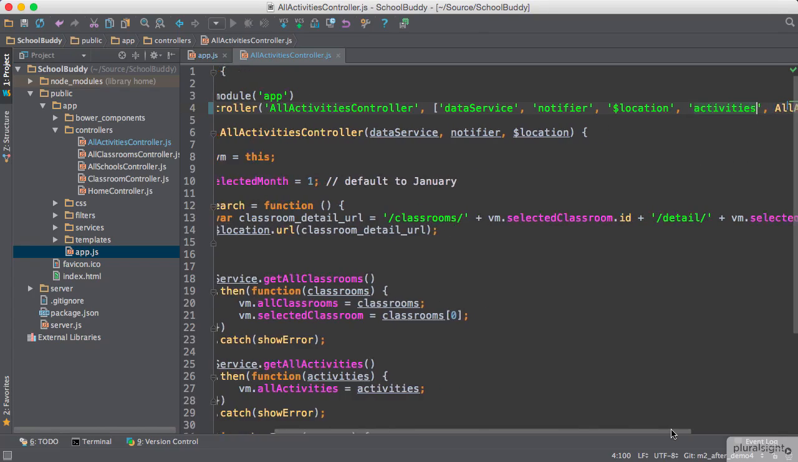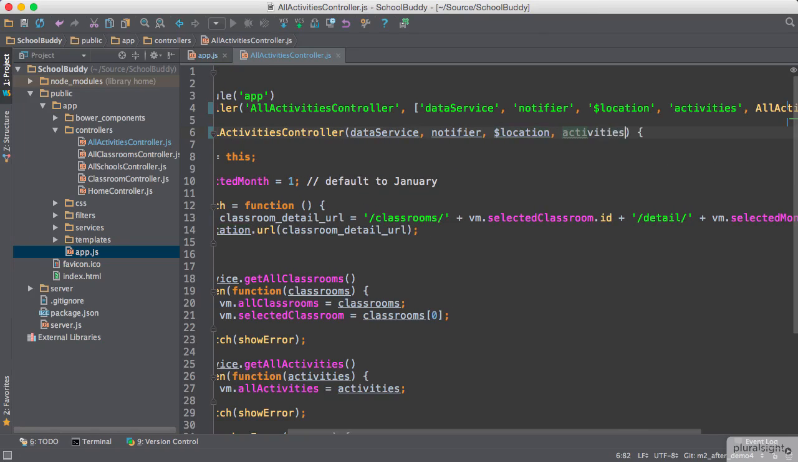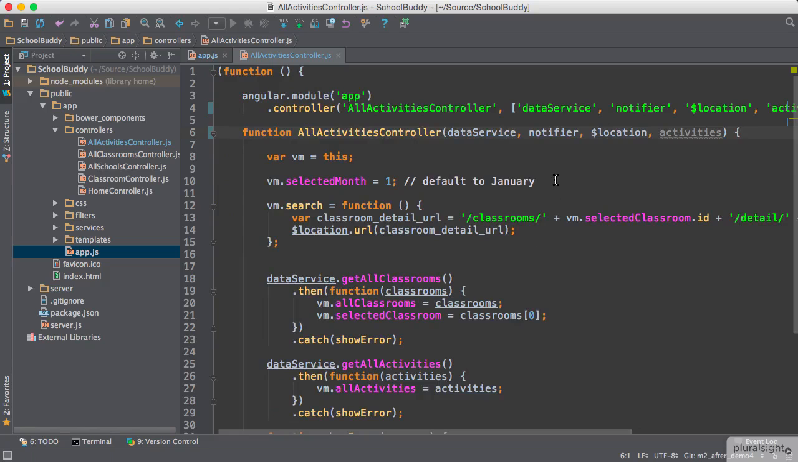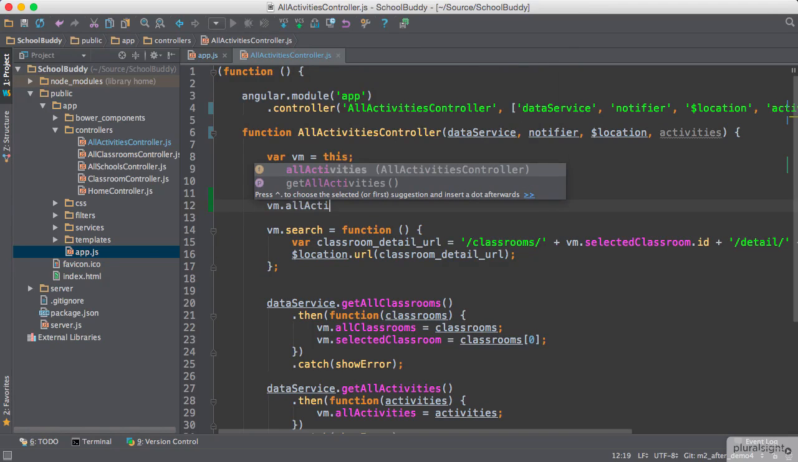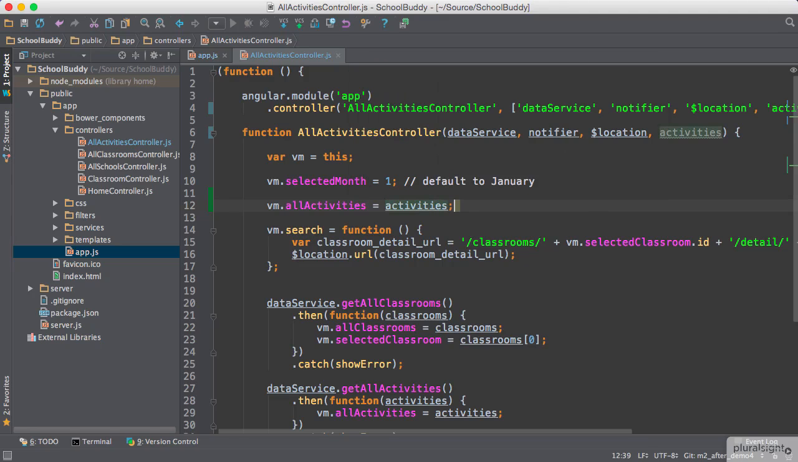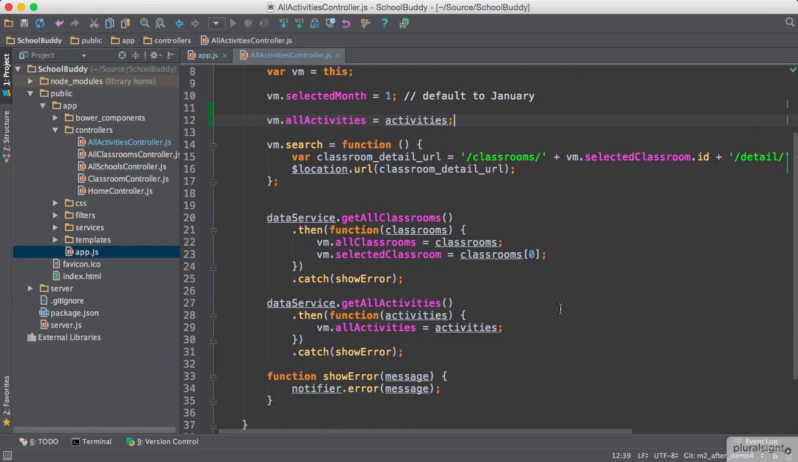I'll inject into it the new parameter named activities. I'll then assign that parameter to the All Activities property that the view already expects to be on the view model. We no longer need the call to retrieve the same data down below, so I'll just comment it out for now.